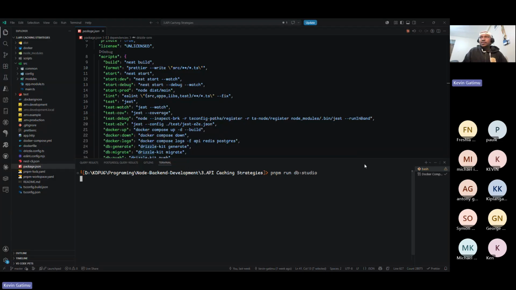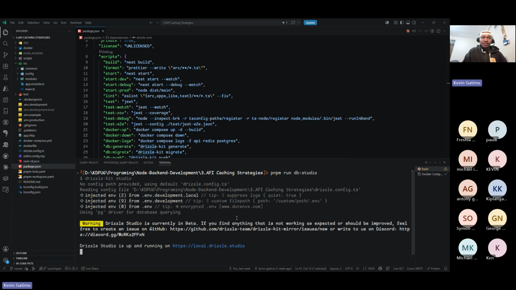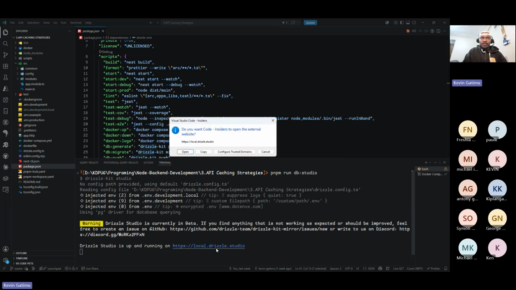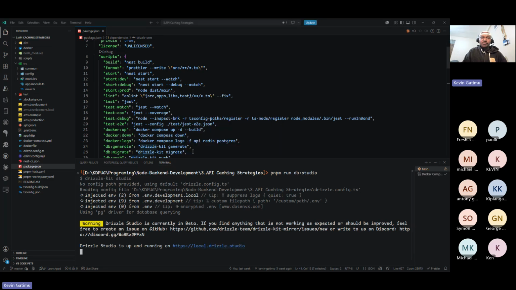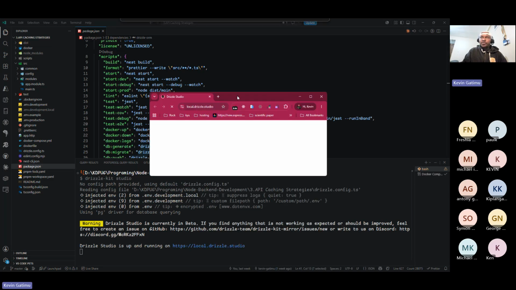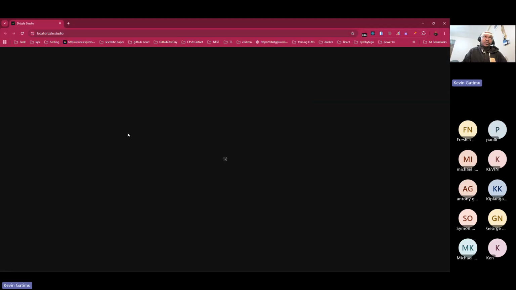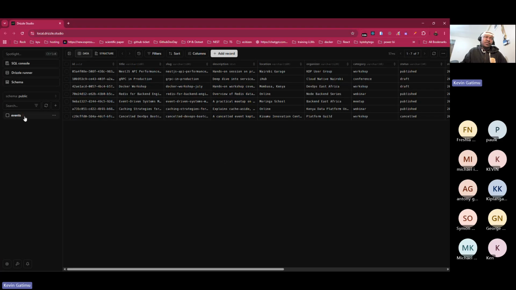This will make sure it spins up Drizzle. And Drizzle is the ORM which we are using, which will just open this URL. And as you can see, we have past events we can see here.